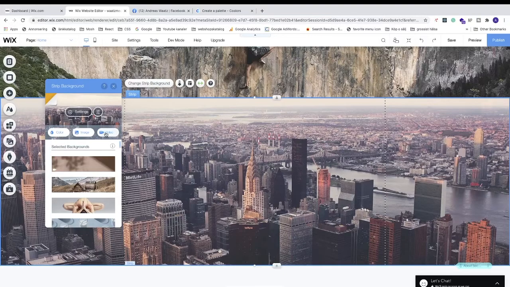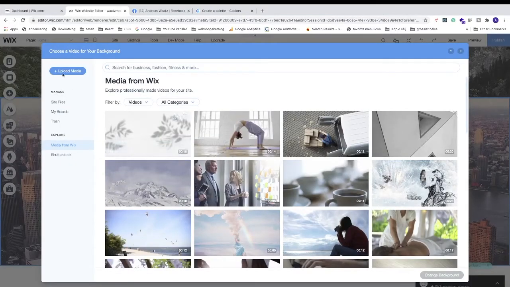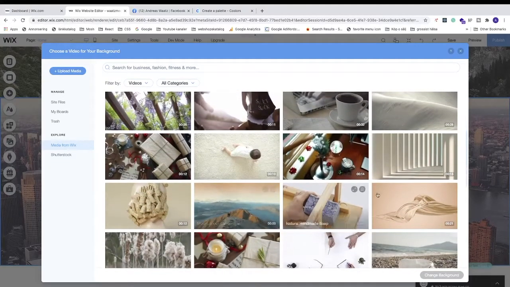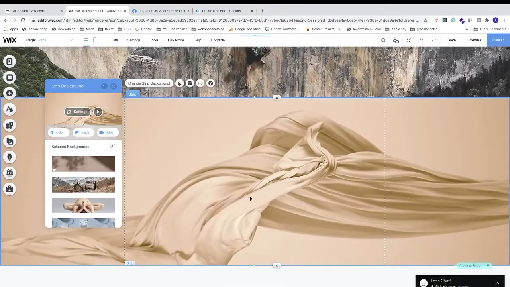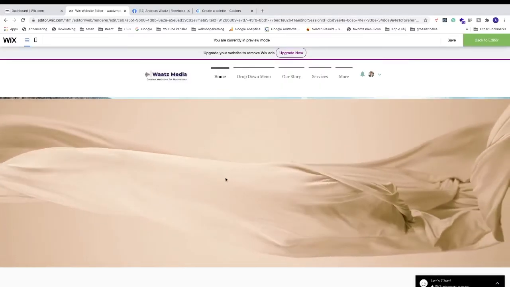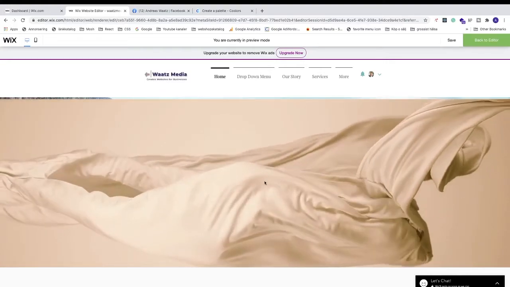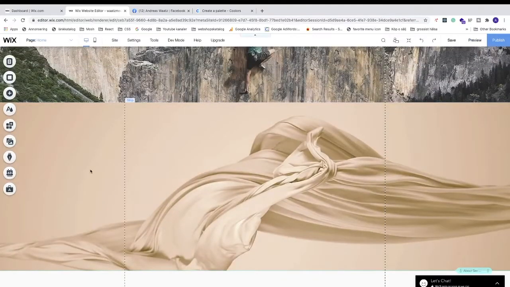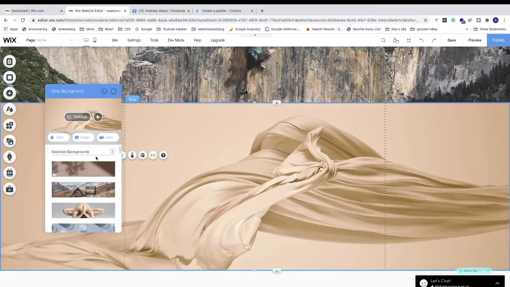Or you can click on video. So you can upload your own video or choose a free Wix video. So let's say I want to have this one. Click on the video. Click on change background. And let's go and click on preview. And now you can see that we have this background video in this strip. Okay, let's go back to the editor. Click on the strip. Click on change strip background. Okay, so now you know how to change color, image and video.